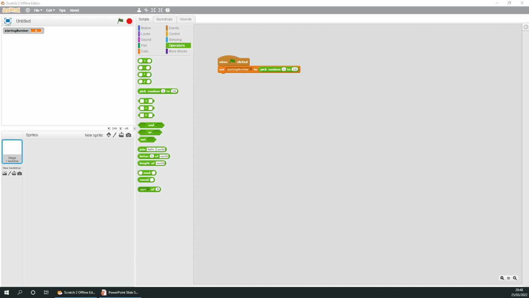So let's click that green flag again. We seem to be getting the number 8 a couple of times. Okay, that was just luck, thankfully. And there we go. So it does seem to be working quite well.